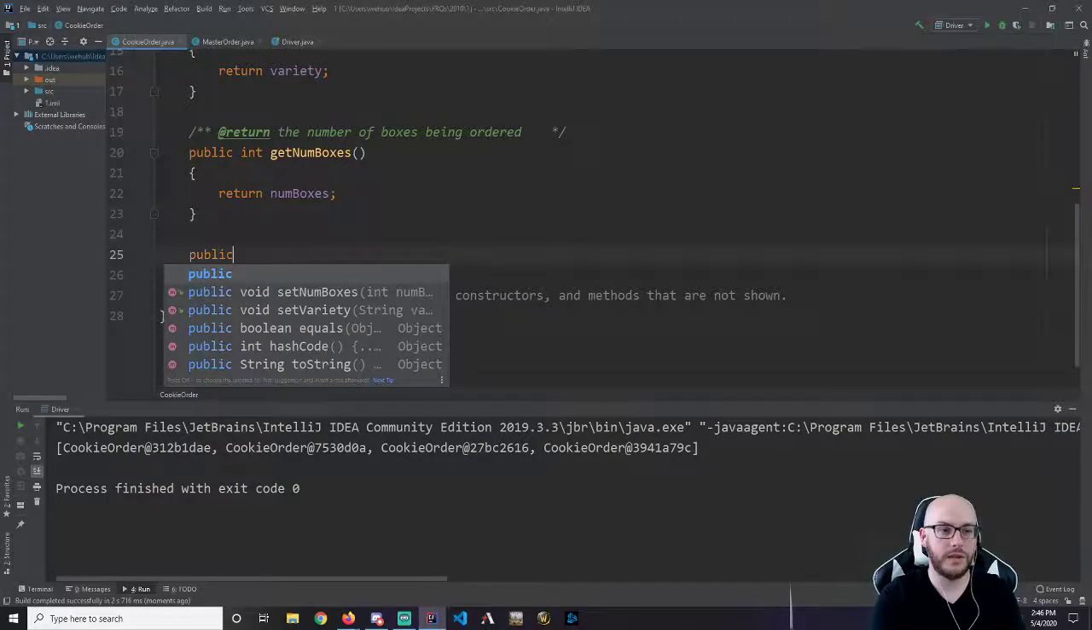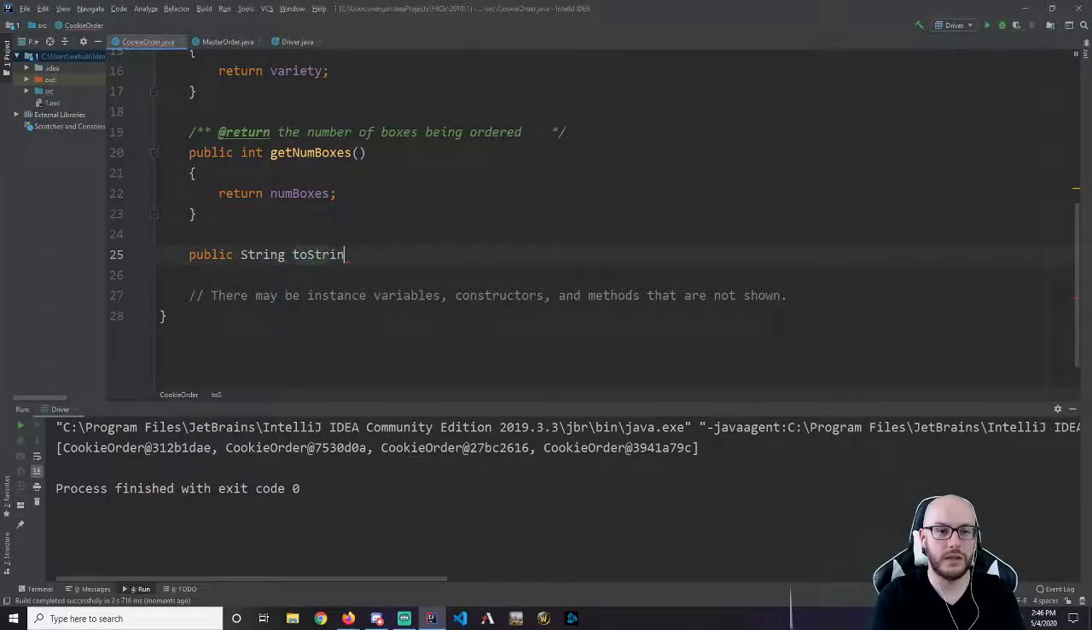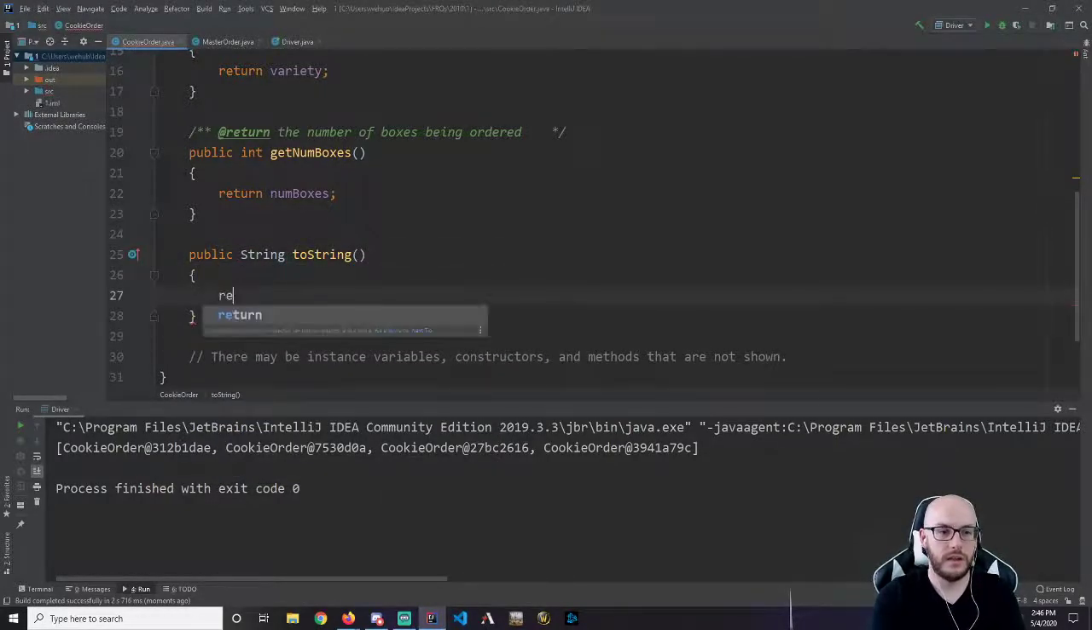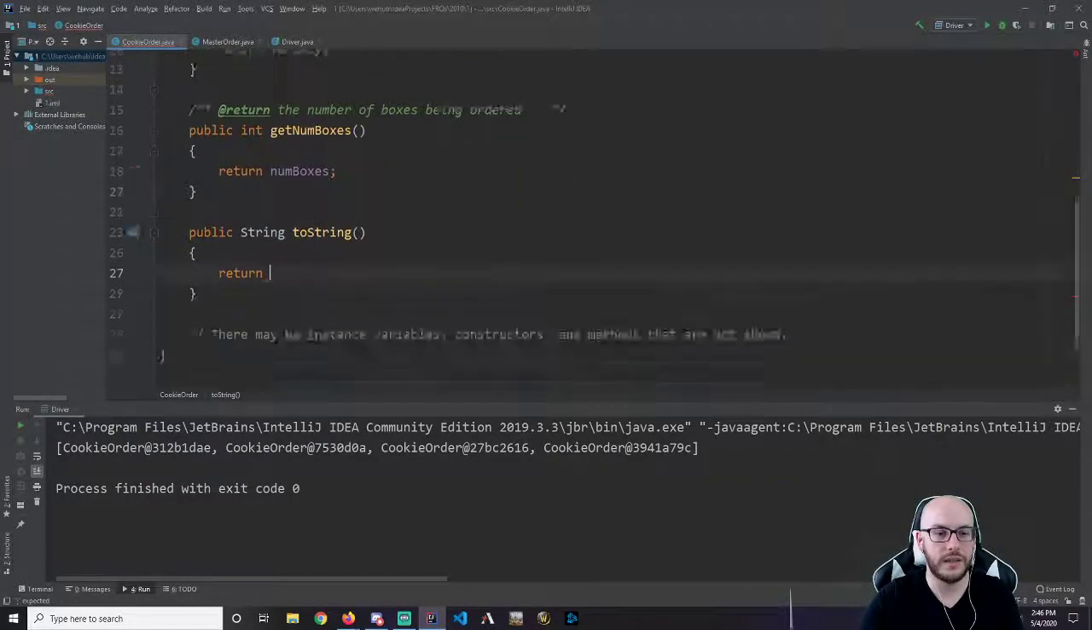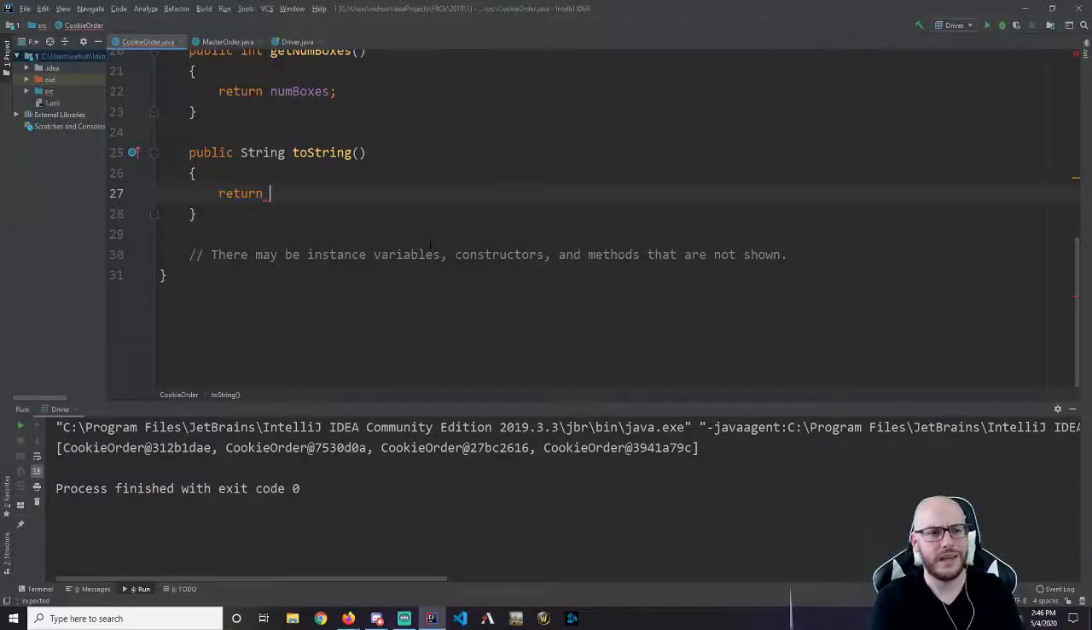Right. So I'm in cookie order. We're going to do public String toString. And all we're going to do is return the variety along with the number of boxes. And again, I'm just coming up with this off the top of my head to kind of visualize what's going on. Why don't we do something like variety along with, in parentheses, number of boxes.